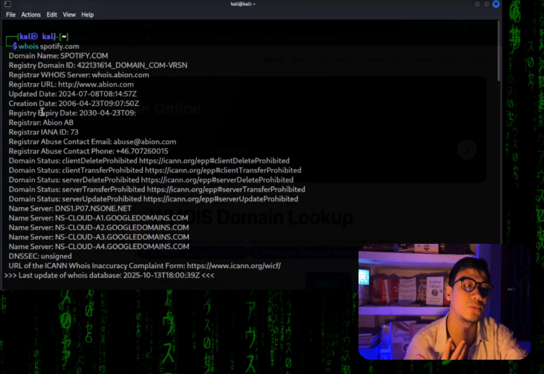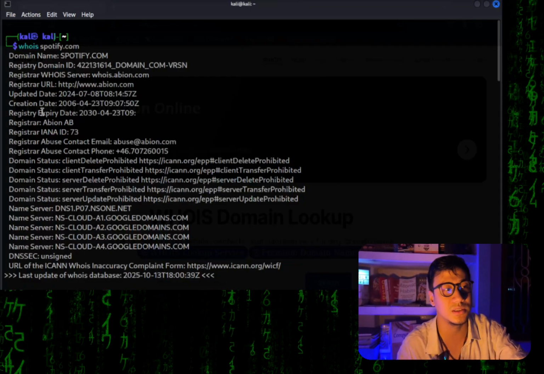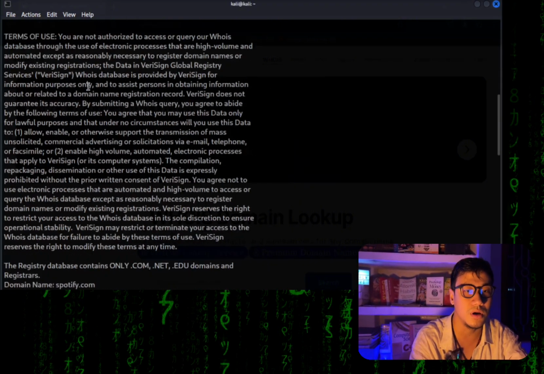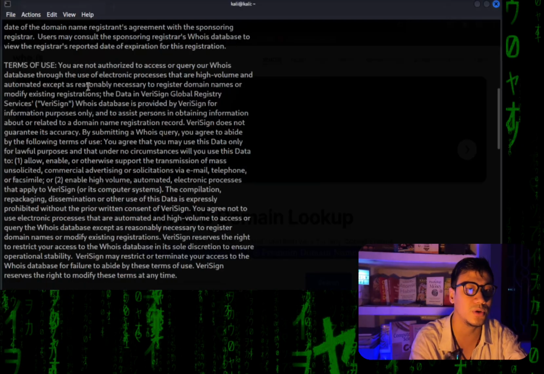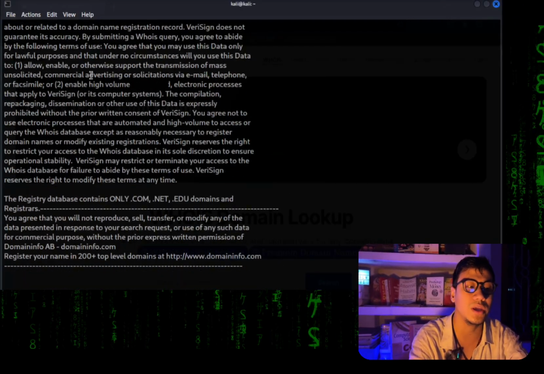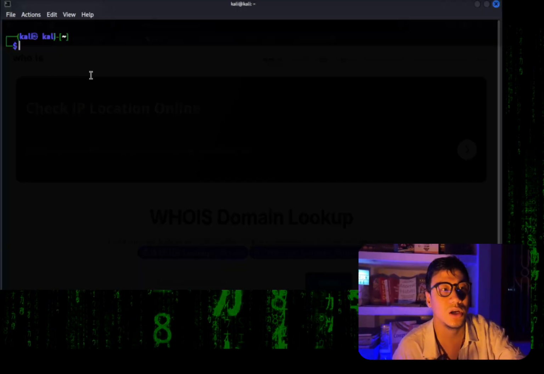So let's say domain name is this, domain registrar is this, registrar URL. So different information is there, you can take it according to your needs. All right, so this is one way of getting information from terminal.